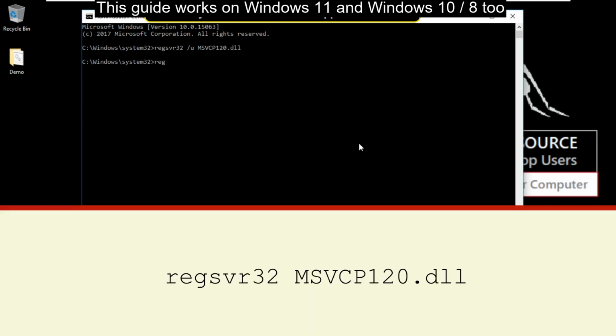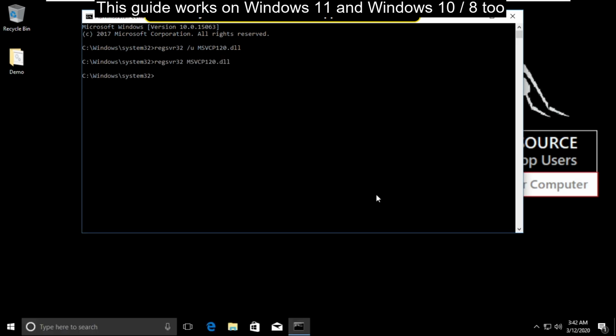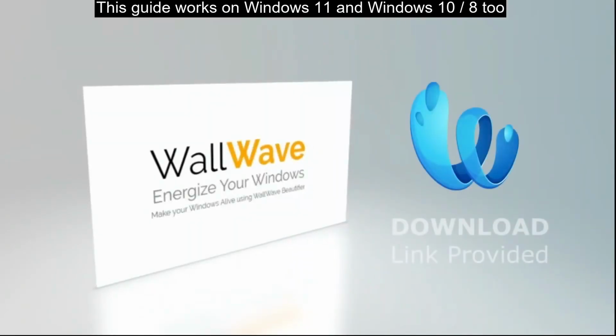Then type regsvr32 mfc120.dll and hit enter. And finally type exit to close the command prompt. That's it guys, your problem will be solved. You're good to go.